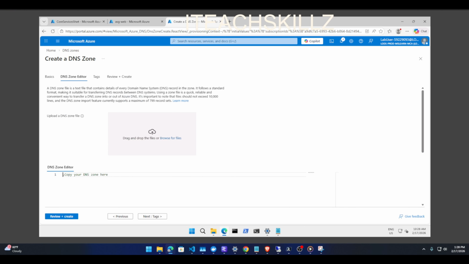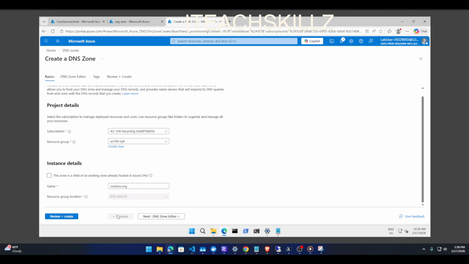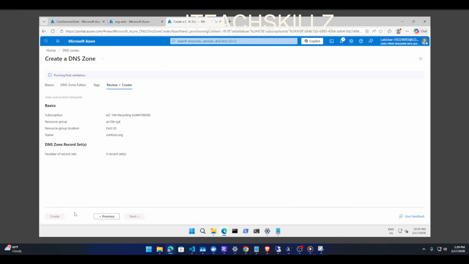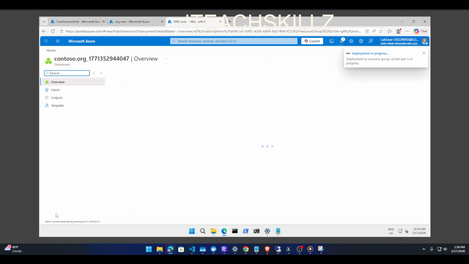So here, we're going to need to basically click on review and create, but we can also do something else. But just before we create it, this is going to be set to East US. We can also check this box, this is the child zone, whatever. But right now, everything is good. So we're going to hit review and create. We're not editing anything specific, and it's going to pass the validation. It's going to create. Contoso.org is created.